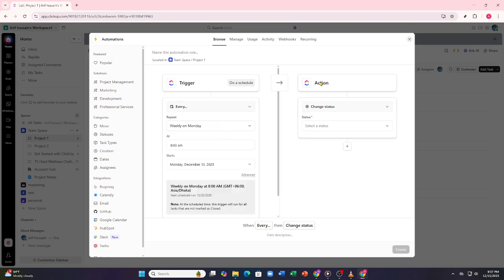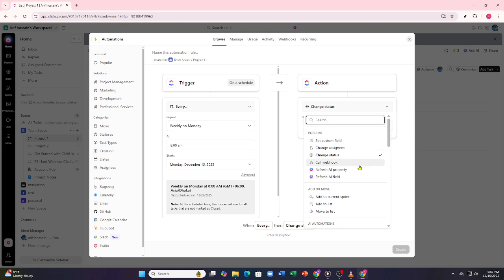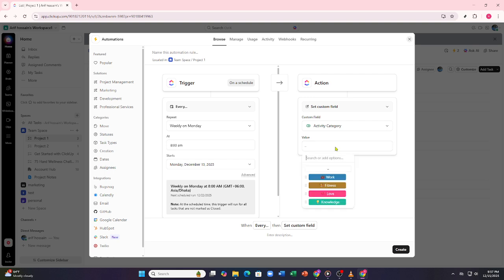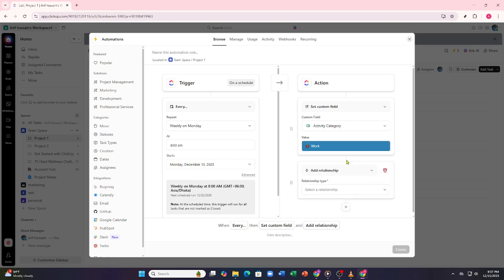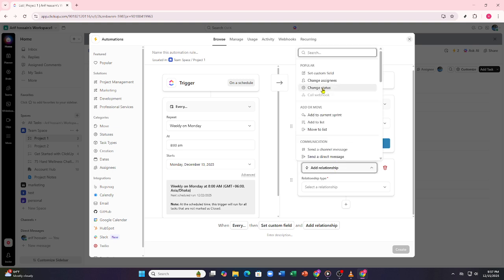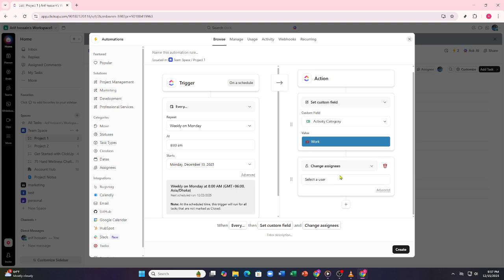Next, choose an action. Actions are what ClickUp does automatically after the trigger happens. You can change a task status, assign it to someone, add a comment, set a priority, move it to another list, or even send an email or notification. You can add more than one action if needed.